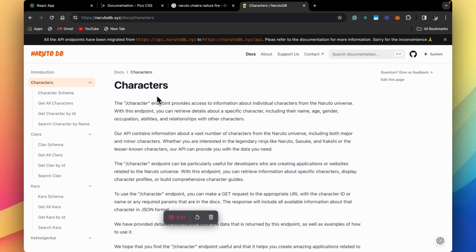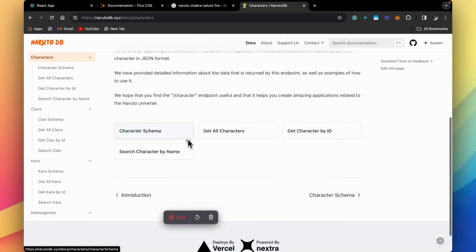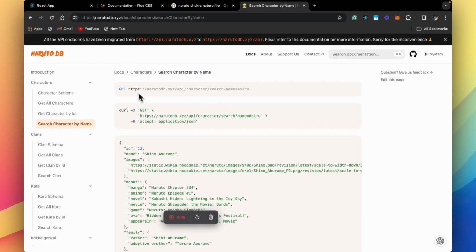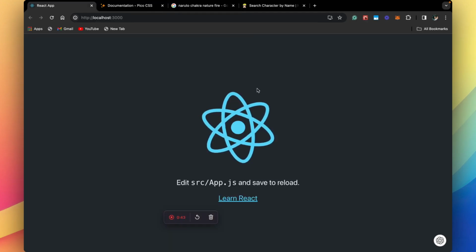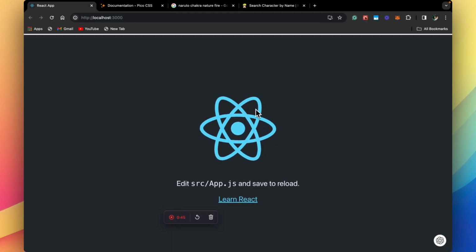Okay, and we want to get the characters endpoint. And the API we are looking for is this, which is the search character API. Cool. I've already created a new React app.